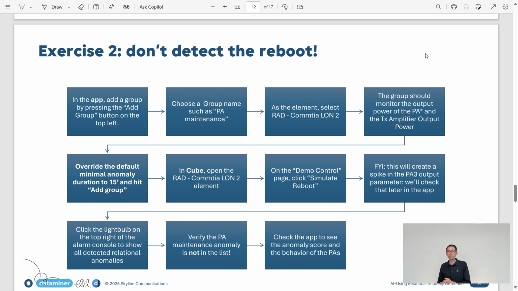What we're going to do is the exact same thing as before, but this time we're going to add a different kind of deviating behavior. We're not going to let the PA2 and PA3 deviate from each other like this, but we're just going to introduce a very short deviation, just like a spike. And then we want to configure the algorithm so that it will not trigger an alarm in this case, because we don't want to have an alarm if the relations are only broken for like 10 minutes or something.